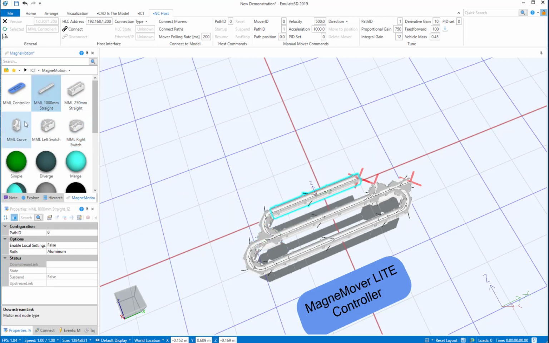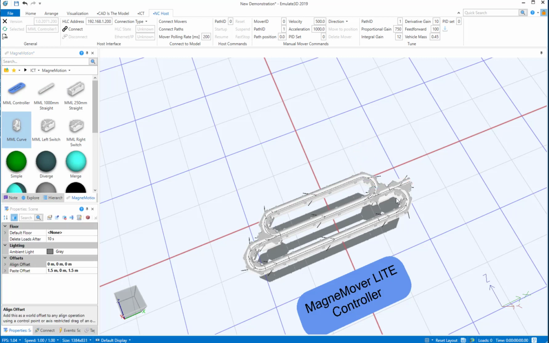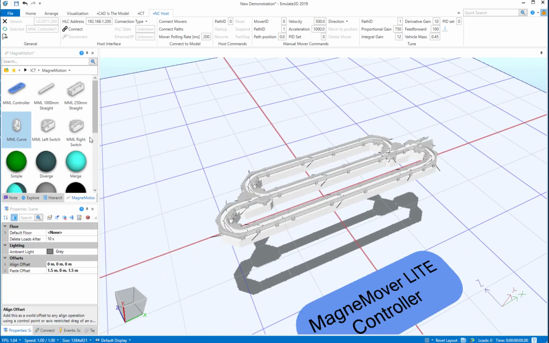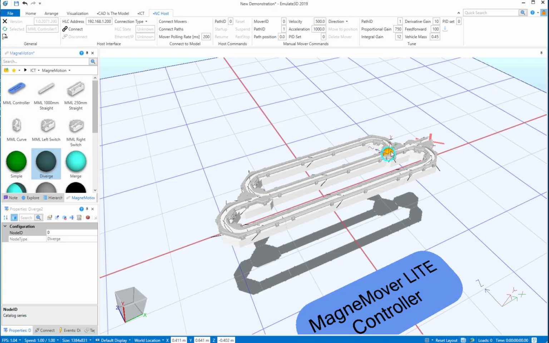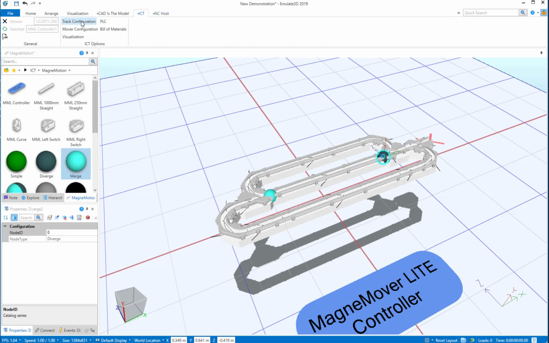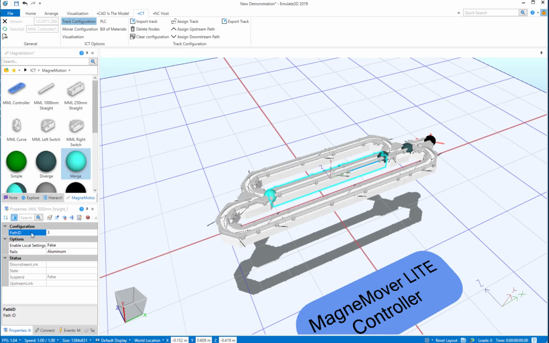Once the modules have been assembled, nodes are added to define direction. This can be done manually or automatically by selecting a node, then using the assign track function in the ICT ribbon. This will automatically assign path IDs, node IDs, and update the direction of the track.